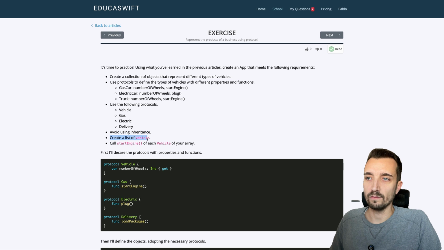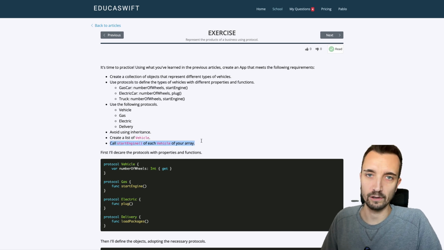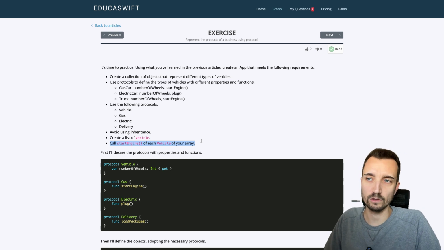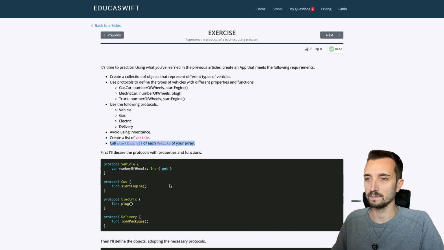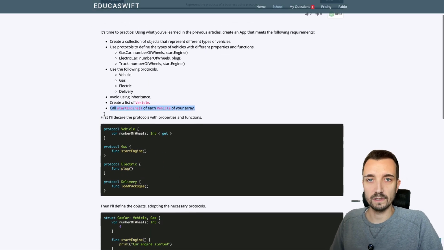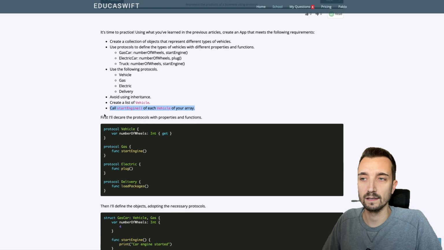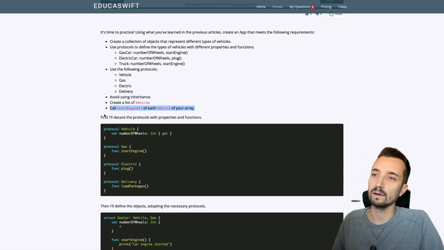Then we will create a list of vehicles, a list of this type, which is a protocol. We will see how. And then we can call a start engine function of each vehicle. You can imagine this like if you are doing a game and then you want to send some action to this vehicle instance that maybe you have in the map. This is just an example. So let's go. Let's start adding our protocols here.